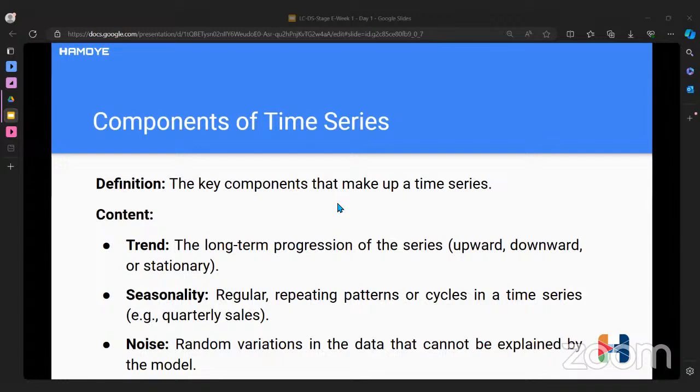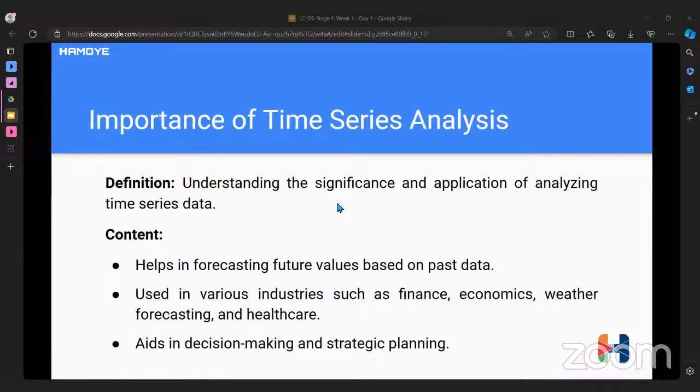Okay. Now, what's the importance of time series analysis? Why is time series analysis important? One, it allows us to forecast future values based on past data, which is valuable for planning and decision making. So we can make use of the past data to help the future, especially when there is a pattern.